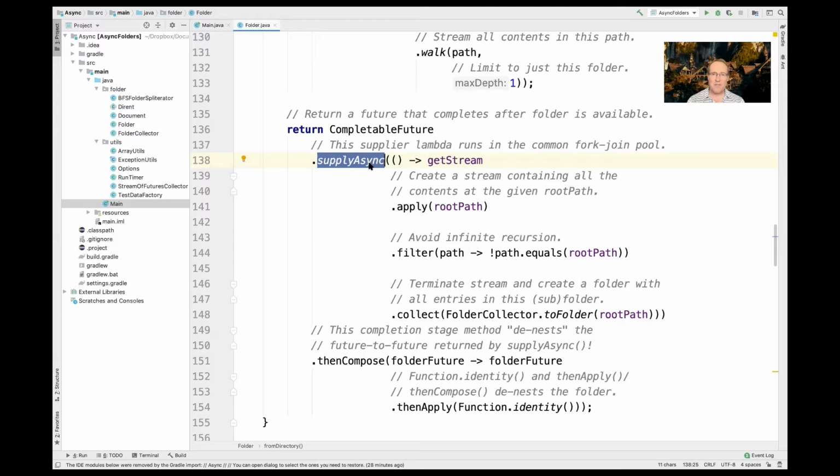So supplyAsync is a factory method that arranges to run the action, in this case a supplier lambda, in the fork join pool. And so what we're going to do is very similar to what we did yesterday, except now it's running asynchronously in the background. We're going to walk through that one level, filter out the root path to avoid infinite recursion, and then we're going to call collect to collect everything into a CompletableFuture that will complete when everything else finishes. So unlike yesterday where we were collecting this basically into a list, now we're collecting it into a CompletableFuture to a bunch of stuff that will be off and running in the background.